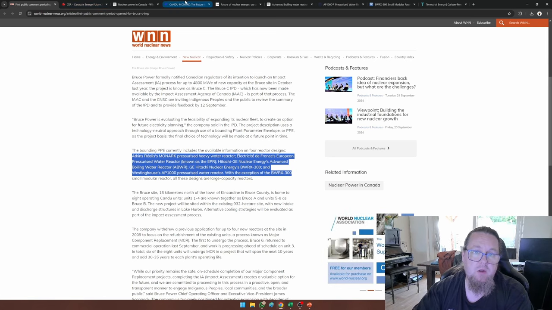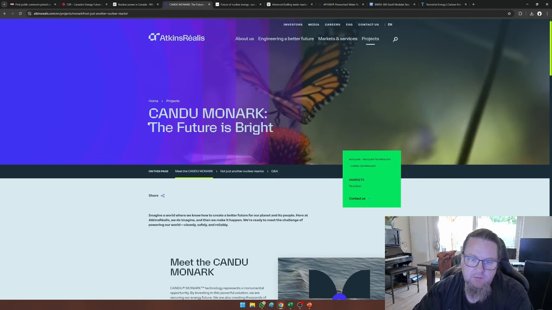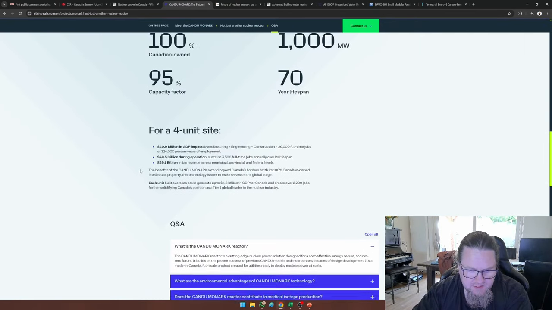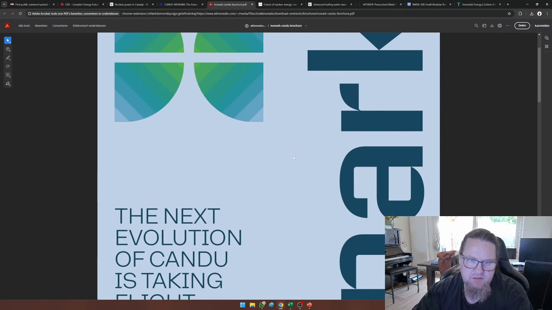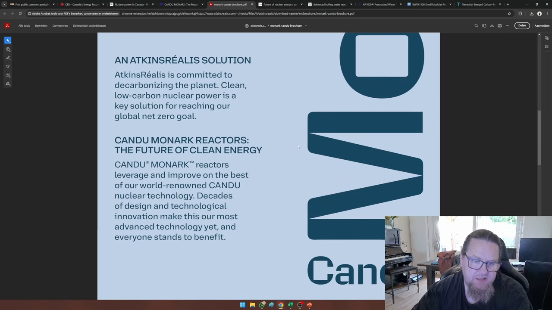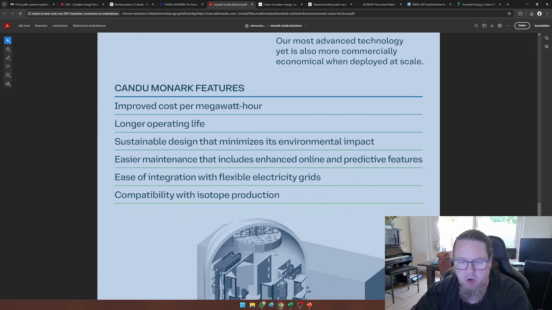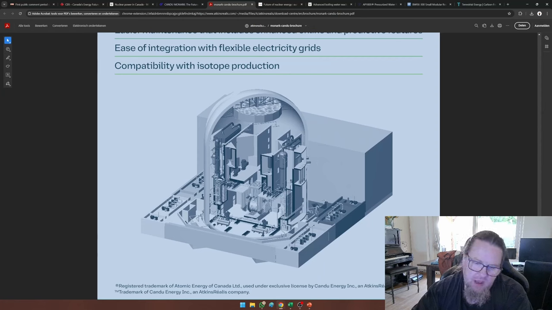I just want to briefly look at all these technologies. Unfortunately, the Monarch reactor website doesn't have a lot of information. They say meet the CANDU Monarch, and that's when you get a PDF. There's not a lot of information here, but they basically say that the Monarch is a modernized version of the existing CANDU reactors. Back here, in this small diagram, you can see what a CANDU reactor should look like. This is from a schematic perspective, obviously. Not the entire plant is exactly going to look like this. It's probably going to look slightly different, but the concept is there.